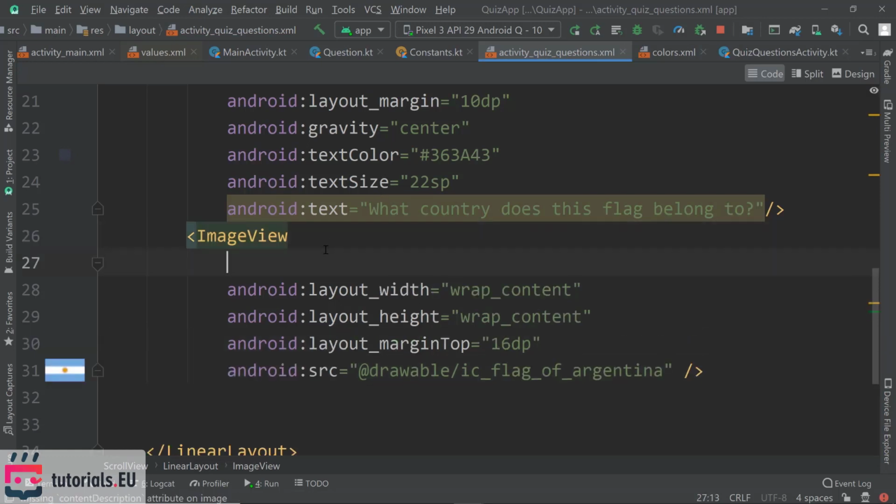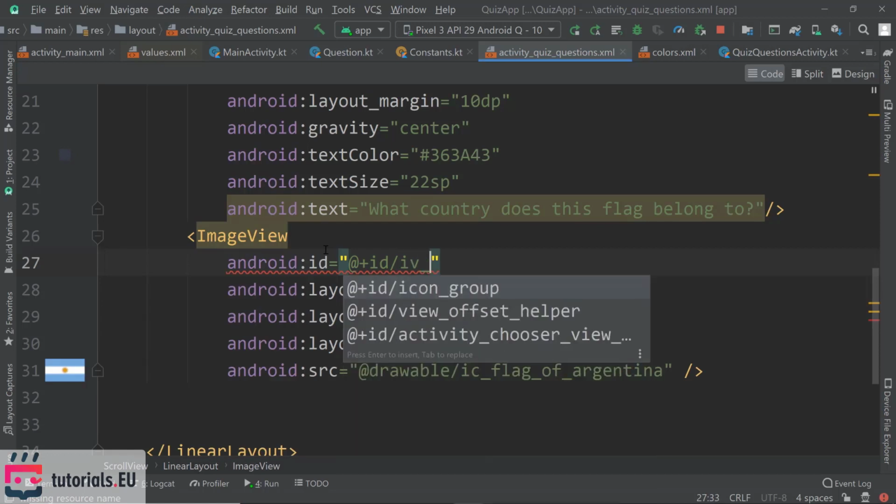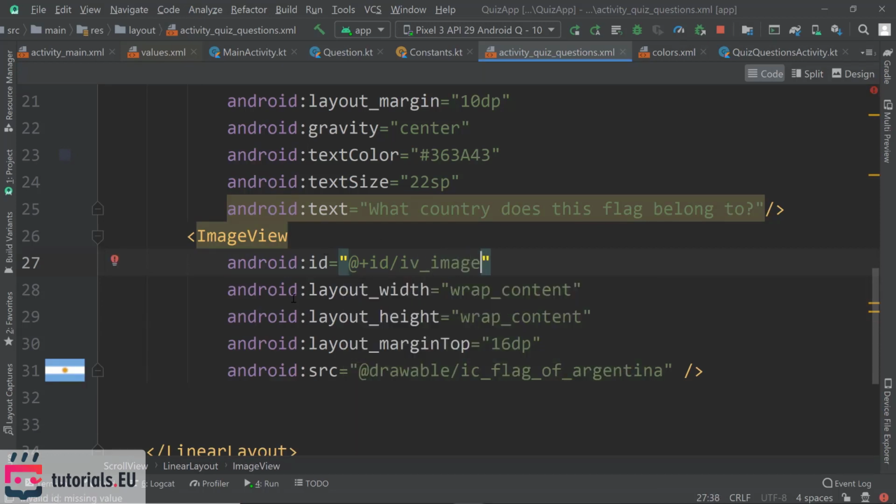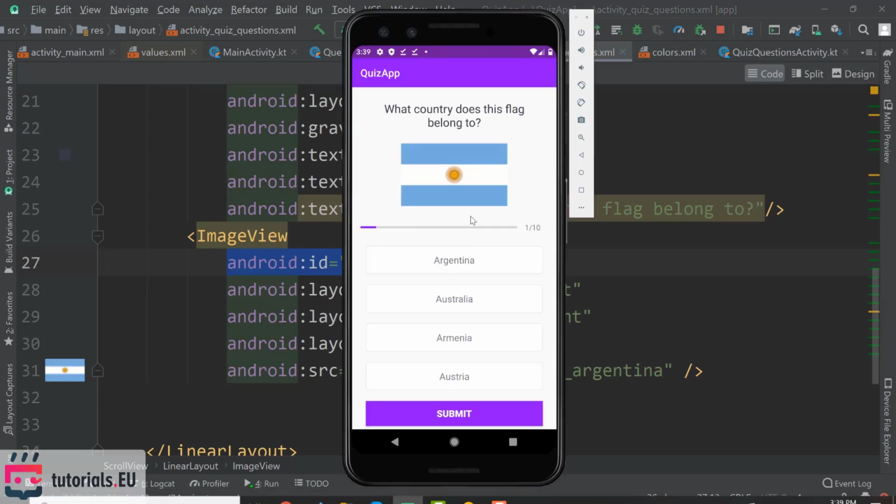And then because we want to access it, we should give it an ID. So I'm going to give it the ID IV image, because we want to change this image through code. And if you want to do that, we of course need to assign an ID to it so that we can access it. All right, the next thing that we have here is a progress bar.